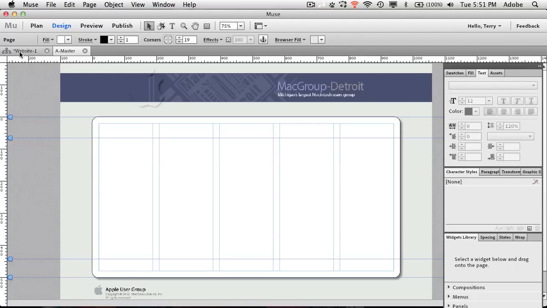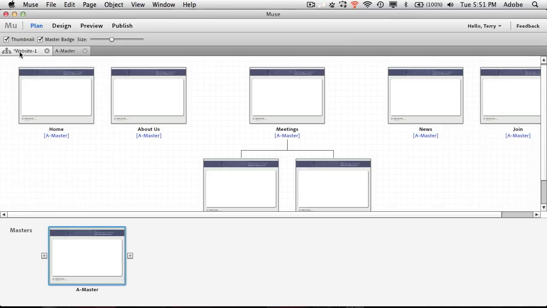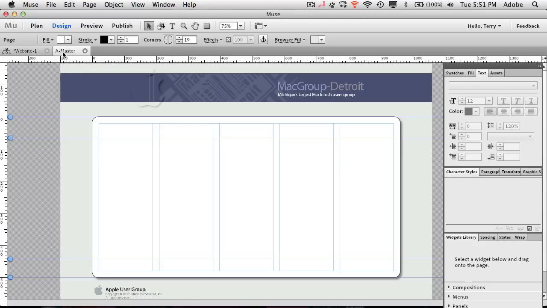Let's go back out for a second and look at the wireframe. And as you can see, all the pages update based on what I put on the master, which is great. We go back to the master, and there's one more thing I know I'm going to want on every page, and that is the navigation bar. How do I build that?